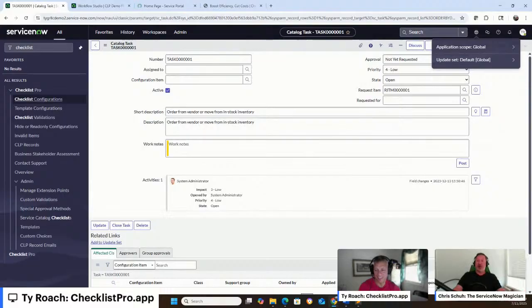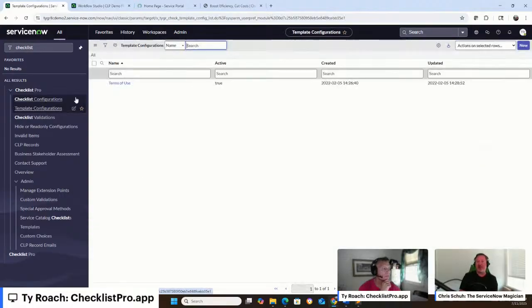So we're going to be creating a new checklist and applying it to a catalog item, and we'll apply it to the catalog item's group approval so we can showcase the group piece of it. And then we're going to cover applying it to a catalog task for the fulfillers piece. So where did you go to get to this list? So under the Checklist Pro application, there's the template configuration. That's what I just clicked. It took me here.